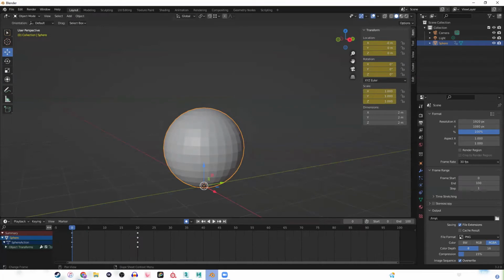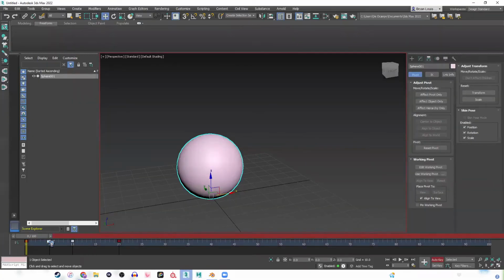No? Nasa 3ds Max, same lang rin. So, select natin yung keyframes na ayaw natin, and then press delete. There we go. Tapos na. Malinis na ulit yung natin, yung quote-unquote bouncing ball natin.